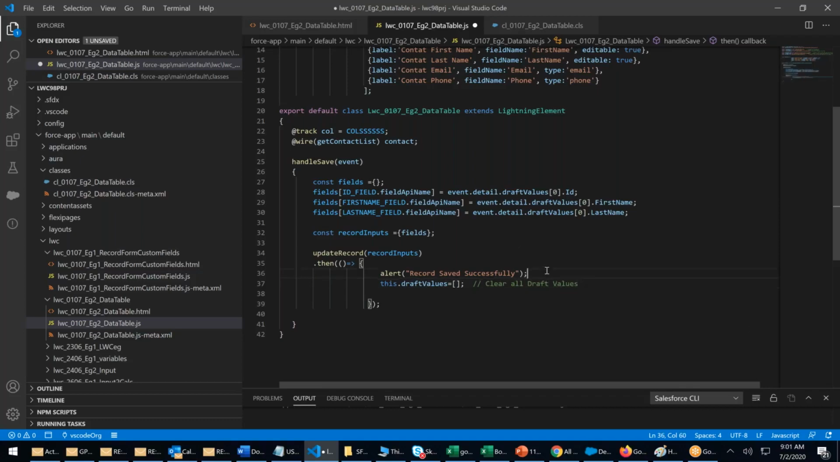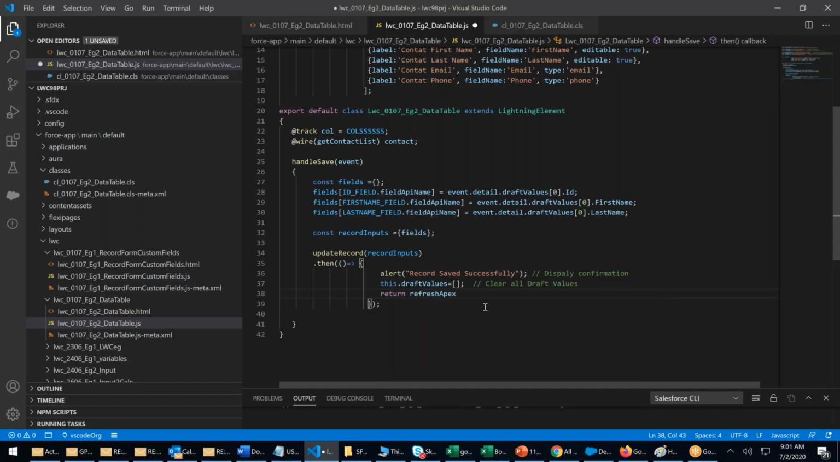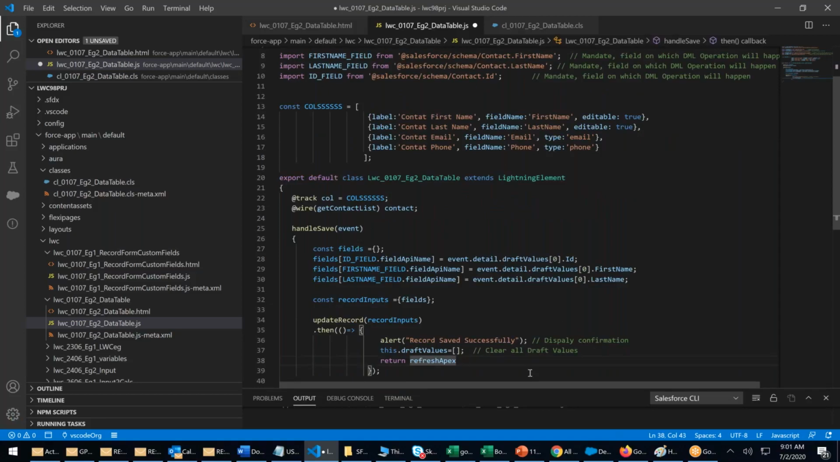This is show message, display confirmation. Next, I want the page to be refreshed and reloaded. I will say return refreshApex, because I have called this library. Where is that? The refreshApex library. See, import line number 5, refreshApex. So I'm using it here.